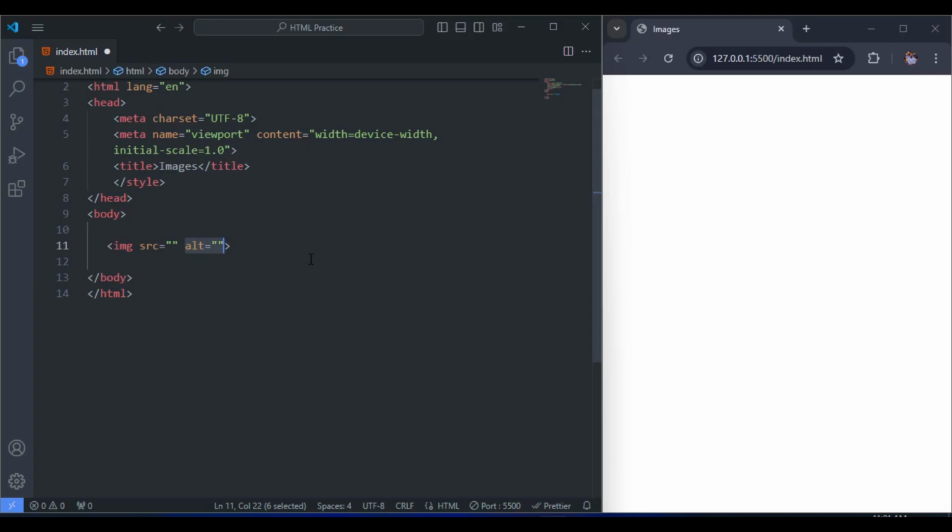For instance, in the case of people who are using screen readers to read the content of a website, even though they can't see the image, they can at least know the description of the image, which is exactly what we're going to be putting inside the alt attribute right here. So let's go ahead and see that for ourselves.